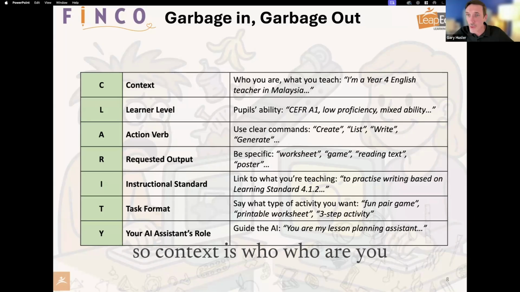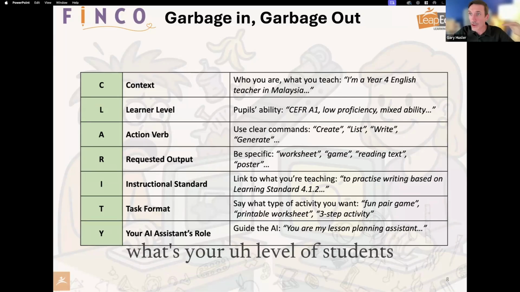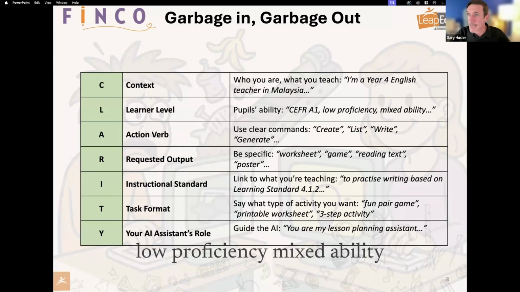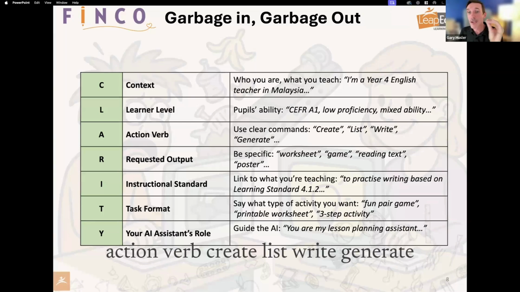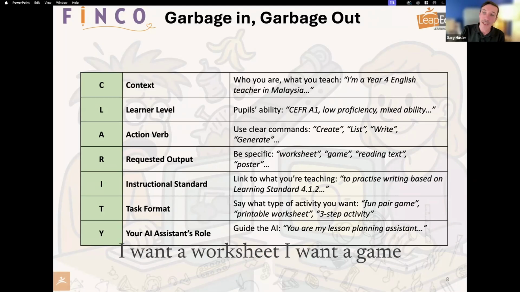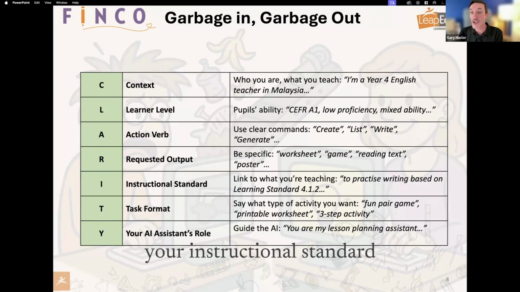So context is who are you? I'm a Year 4 English teacher in Malaysia. What's your level of students? CEFR A1, low proficiency, mixed ability. Action verb: create, list, write, generate. What do you want it to do, basically? Your requested output: I want a worksheet. I want a game. I want a reading text. I want a poster.